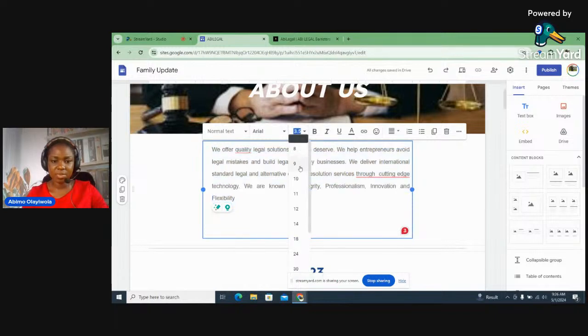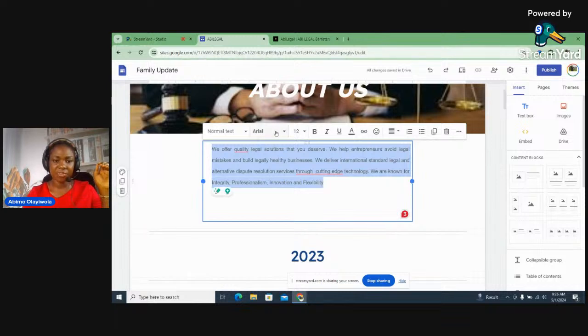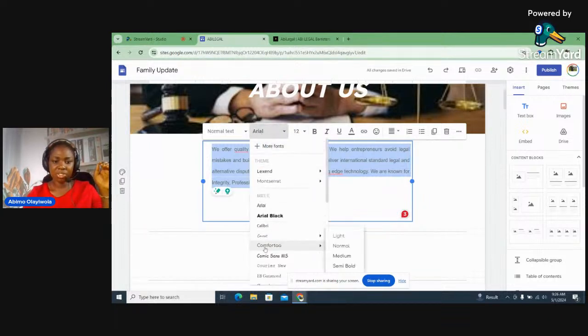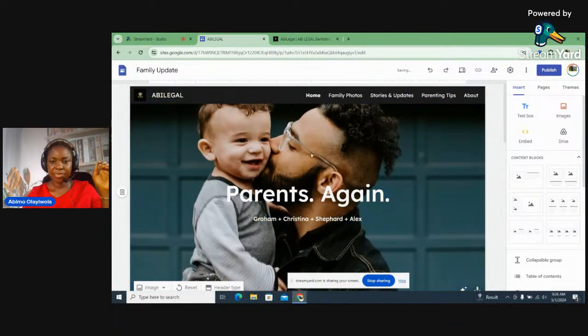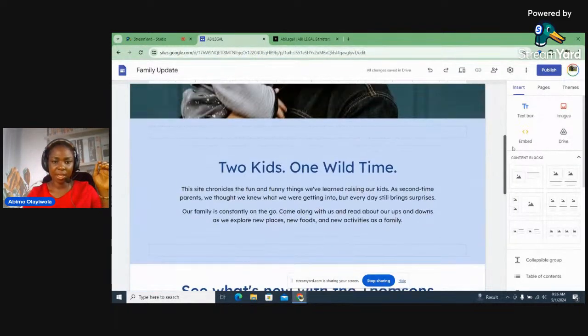So the text, I'm just going to reduce the text to maybe 12. I want to change the font. Can you see this font here? Arial. I want to change it to something interesting. So let me use Comic Sans or something interesting. Can you see what we have here? Okay.